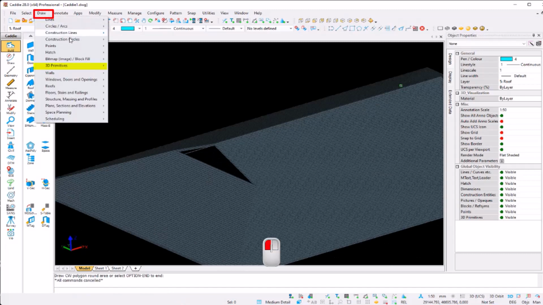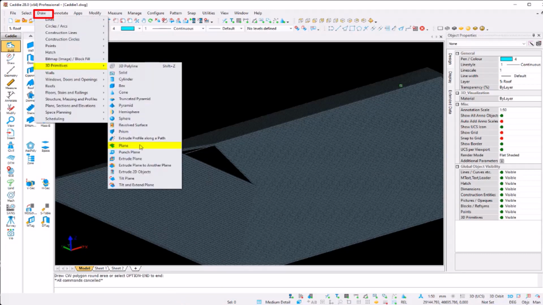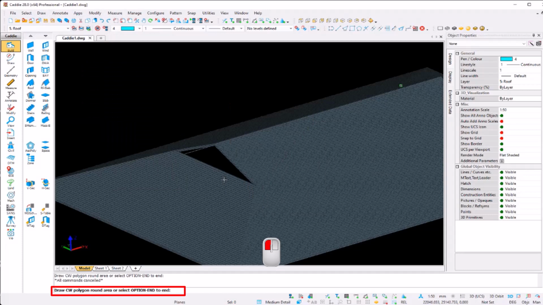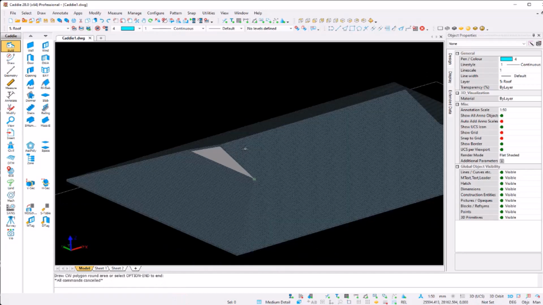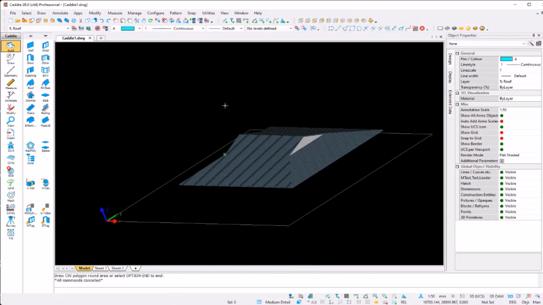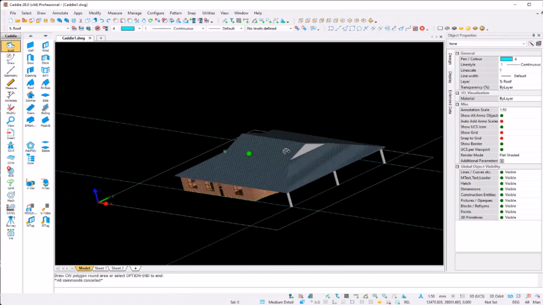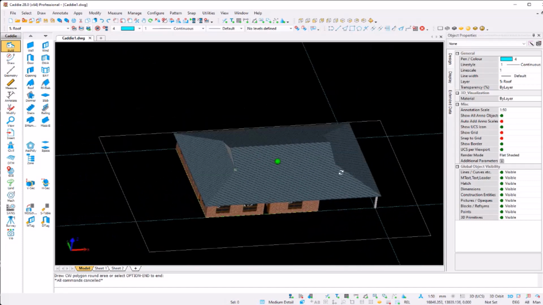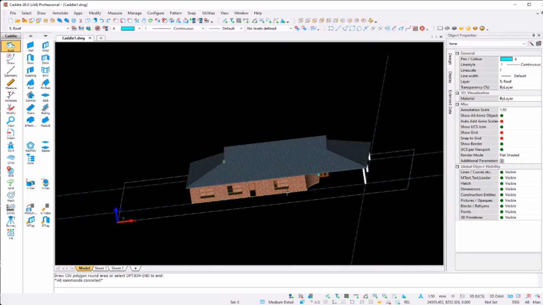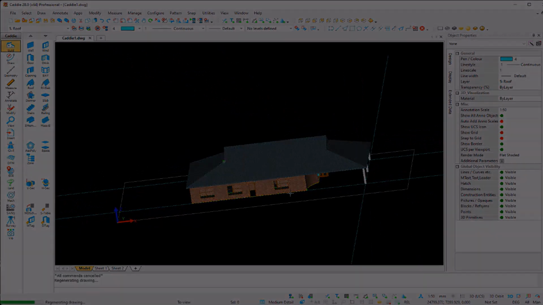So we go to draw, 3D parameters, go down to plane, S for snap, you get first point, second point, last point, E for end, and then it closes it. Let's display all the layers, and now we're going to add some gutters as well as downpipes.